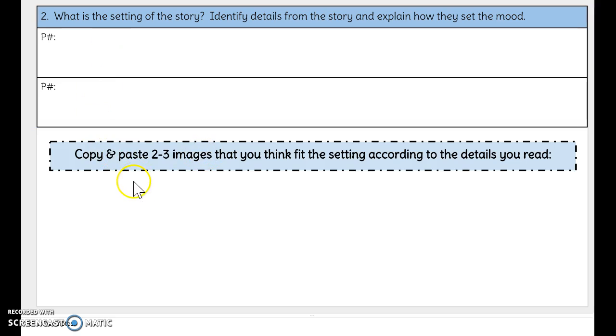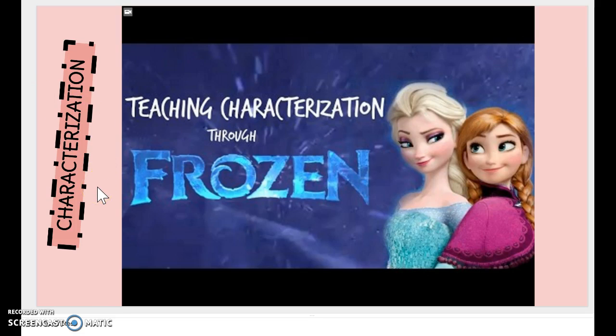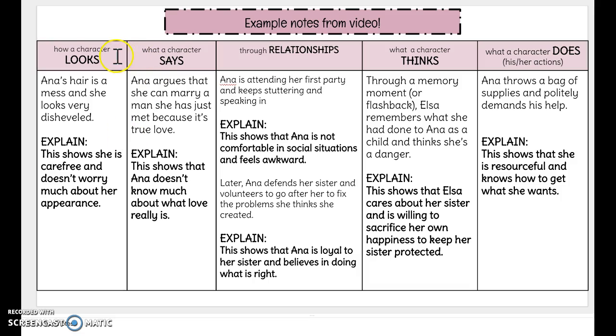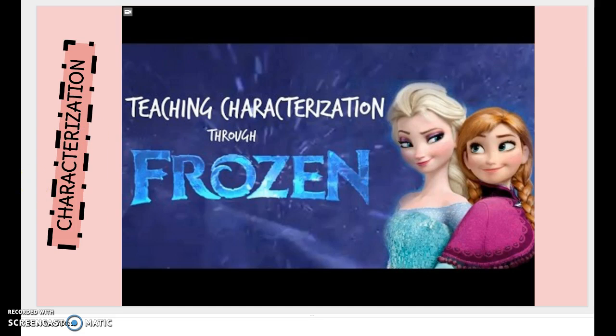And then again, take 4 to 5 minutes and see if you can find some images. Go to Google Images and find some images that you could paste here that show you what that scene might have looked like in your mind. Okay, when you finish that, you're going to go on to the characterization video that I have here, and it's going to talk about looking at characterization by how a character looks, what a character says, their relationships, what they think, and what the character does. These are the notes that you can find within the video, but the video might be a little bit more fun for you to watch.